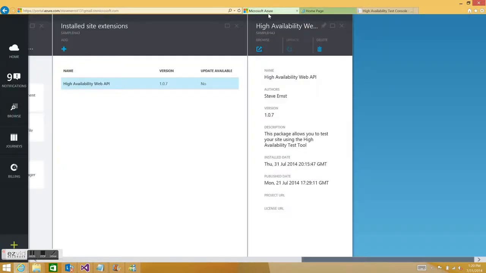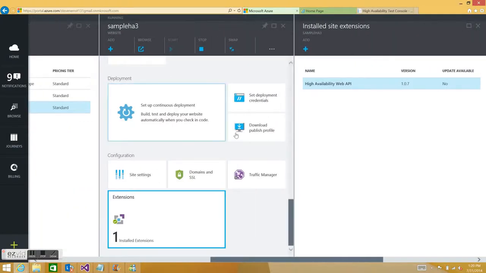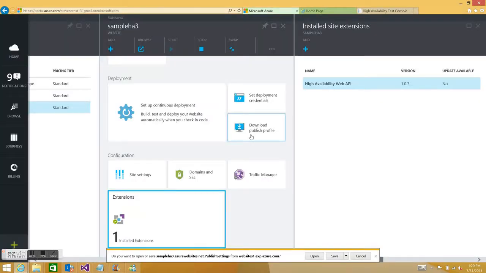Real quick, while we're still on the portal, we're going to want to come back here, and you can see the button that says Download Published Profile. You're going to want to do that. We're going to need this later in the tutorial. You can just open that up.